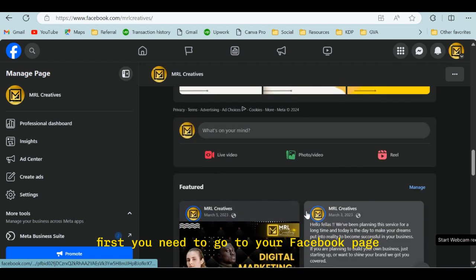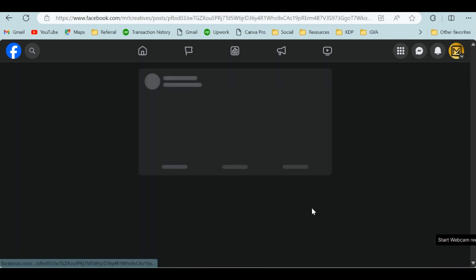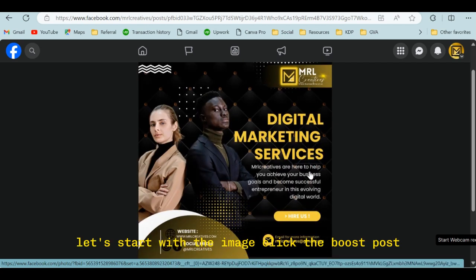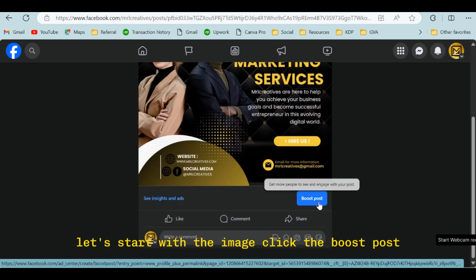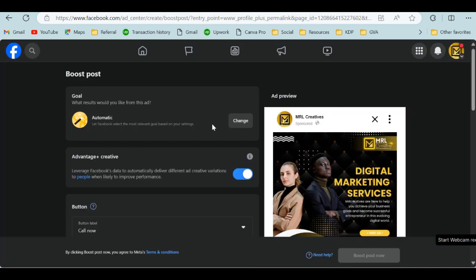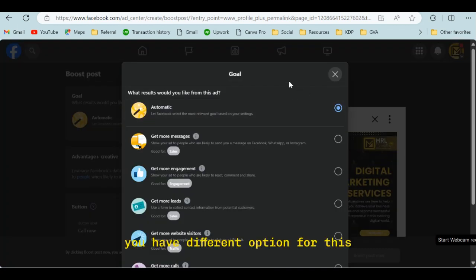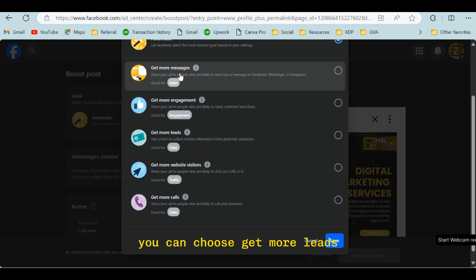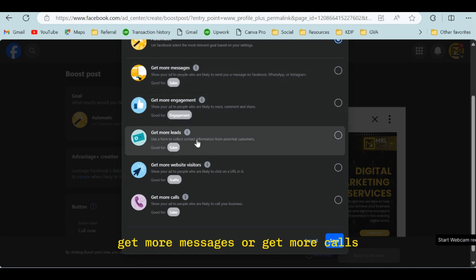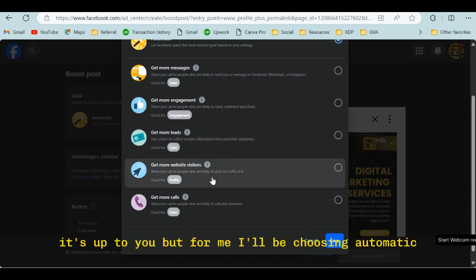First, you need to go to your Facebook page and choose any post you want to promote. Let's start with the image. Click the boost post and set a goal for it. You have different options for this. You can choose get more leads if you want to get more leads, get more messages, or get more calls. It's up to you. But for me, I'll be choosing automatic.